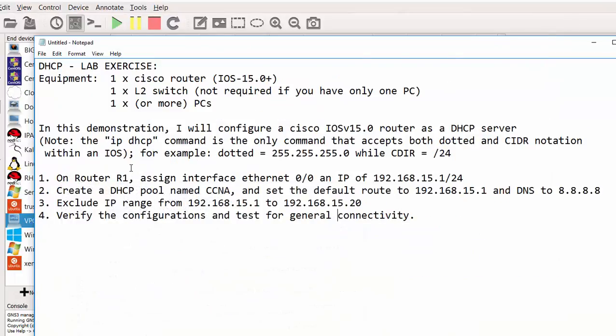In this lab exercise, the DHCP lab exercise, the minimum equipment you'll need is one Cisco router, and I recommend using IOS 15 and above. And then you will need one layer 2 switch, which you won't require if you are using only one PC. And finally, you need one PC or more.